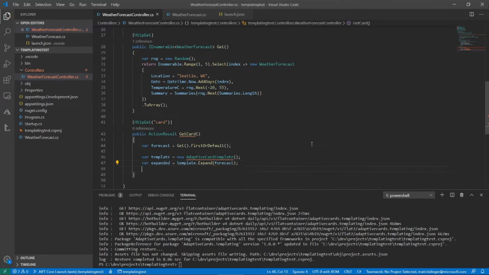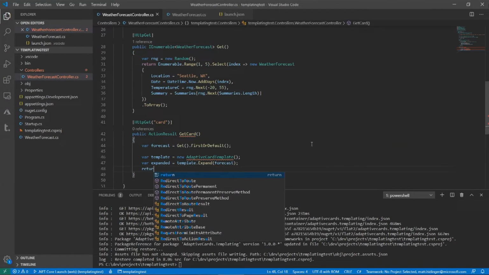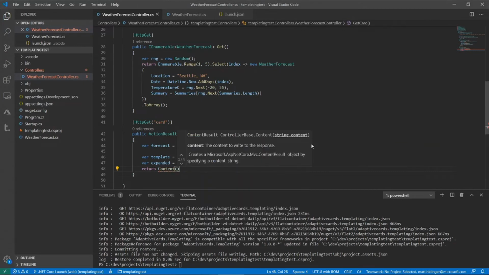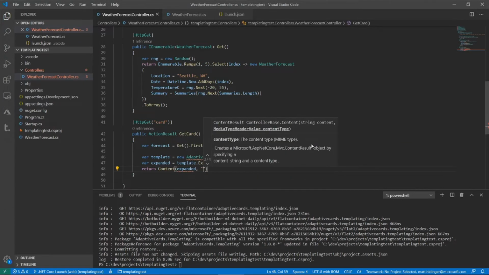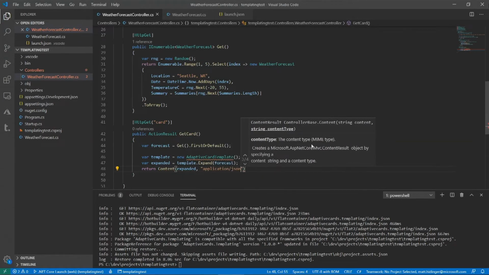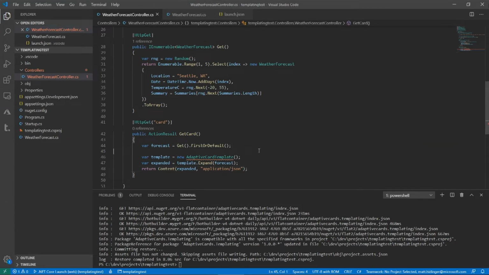And this can be any C# object. And then because this is a web API, we're going to return this JSON. So we're going to return the expanded content as application/json right there. Now the final step is we need to pass in our template JSON. Because I created it in the designer, now all I have to do is put it into a variable. So let's do that. We simply do var templateJson, and we paste in this string here.